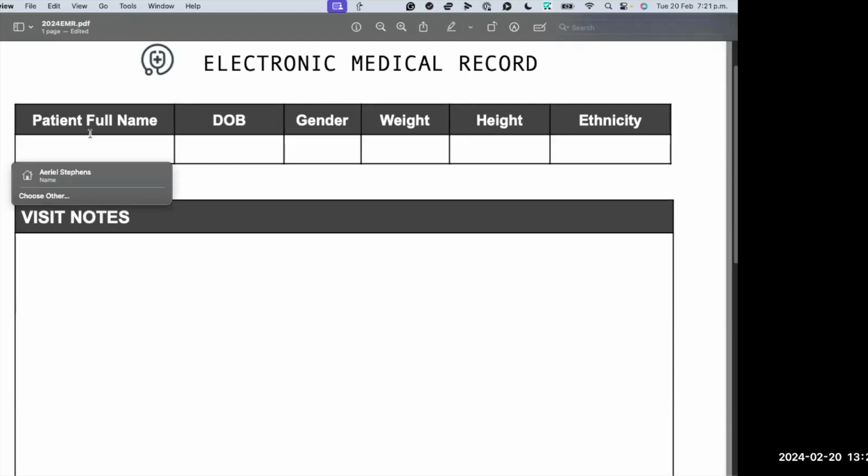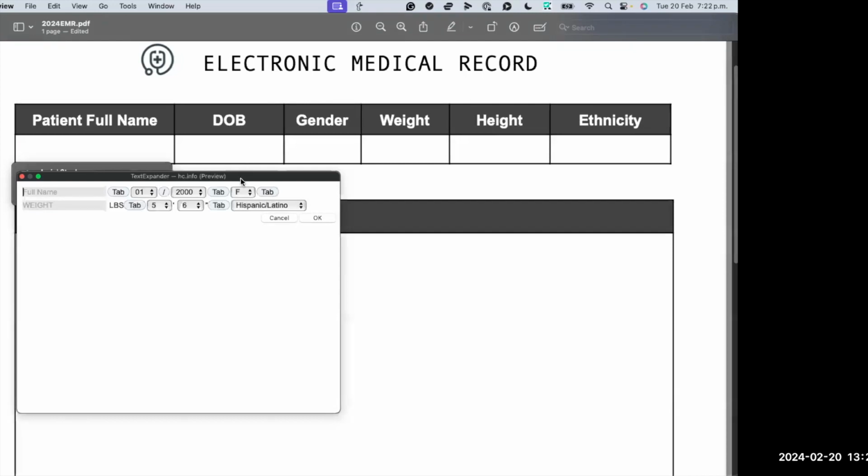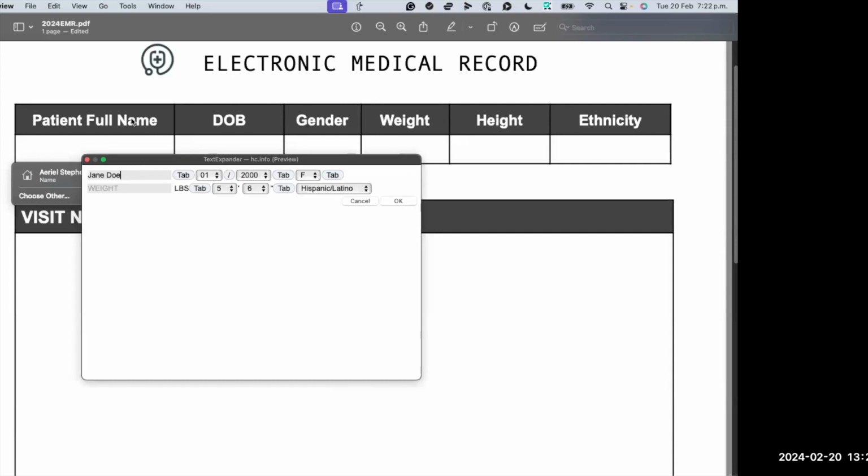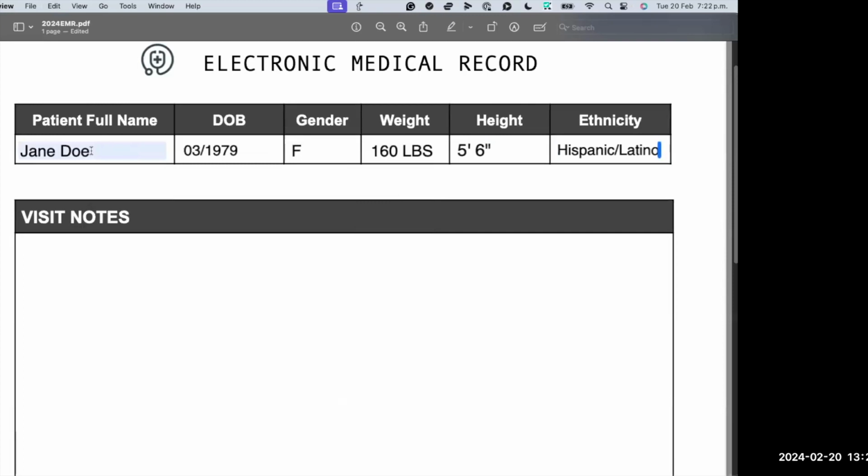So I'm going to type in my abbreviation, which is just that shortcut that helps you trigger your snippet expansion. My abbreviation for this was hc.info. Then I have my temporary fill-in window pop up here where I'm going to run through this. So we'll say Jane Doe again. As you can see, I'm putting full name, date of birth. It's going to be in this order. So we'll say she was born 3/1979, female, 160 pounds, 5'6". All right, so you'll see how very quickly I was able to run through that, and it filled out each section for me.